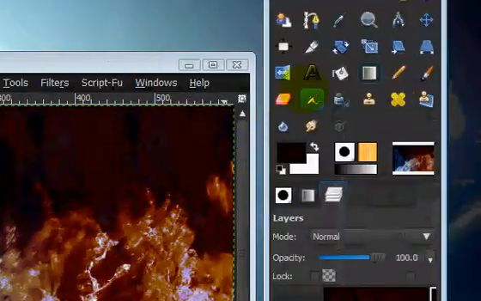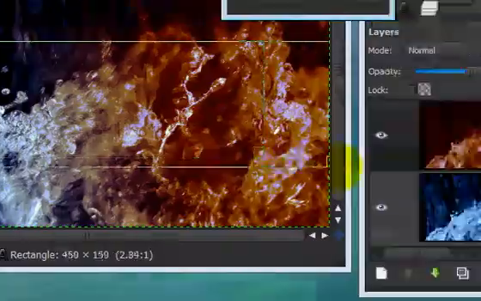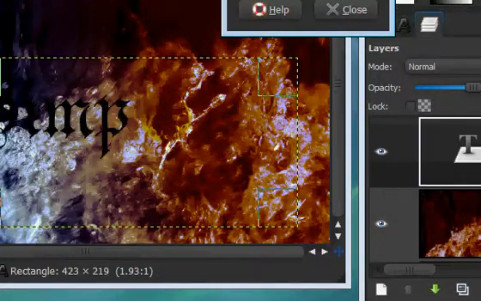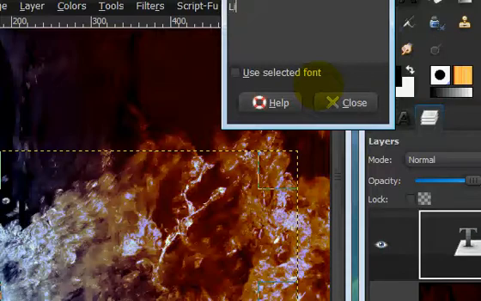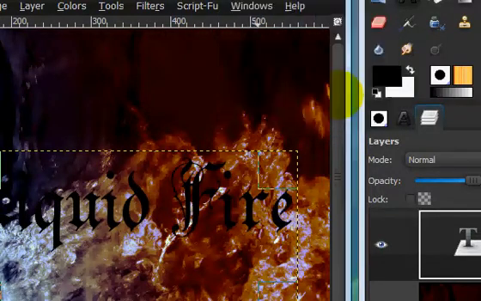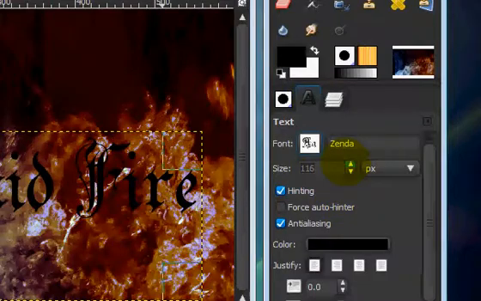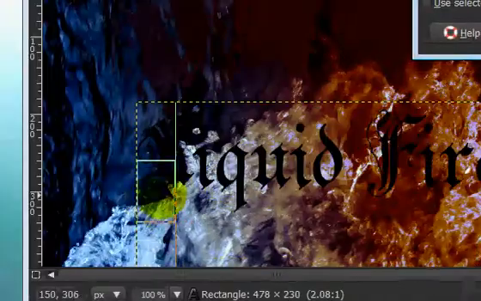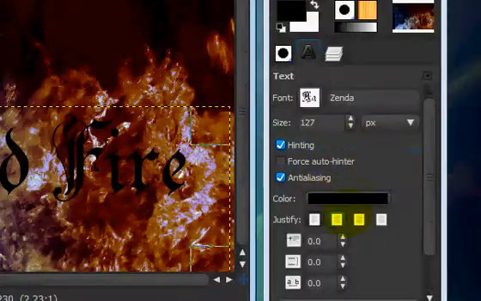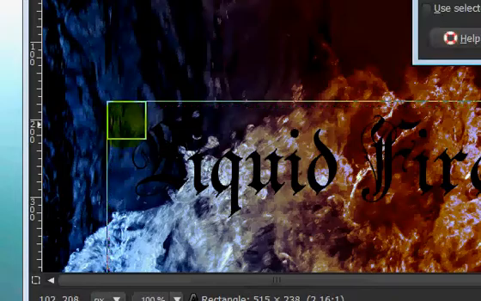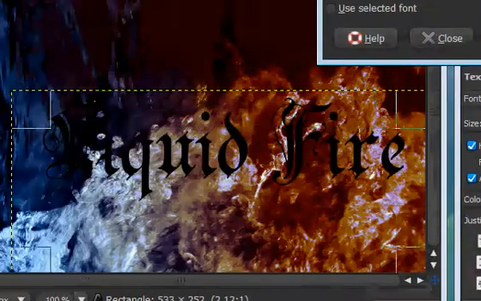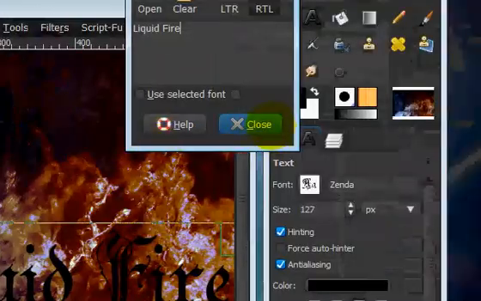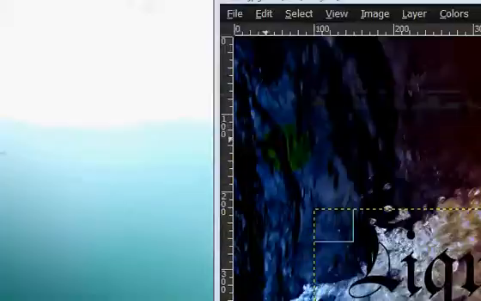Now you're going to add some text. And just write your text, or if you want, you can just write liquid fire, if that looks pretty good, and size that up a bit. And I'm gonna center that just so that nothing gets cut off. And just move that down right here. Close. We'll make that into a color that you can actually see.